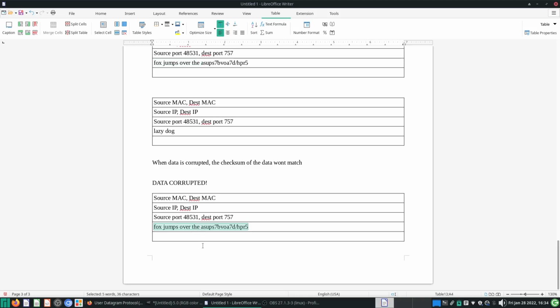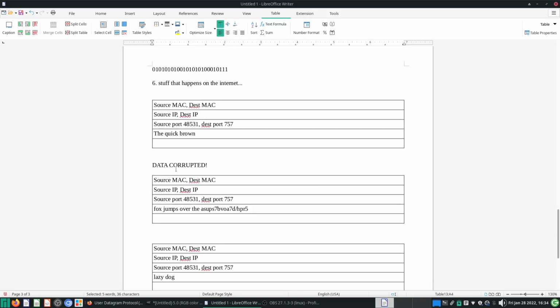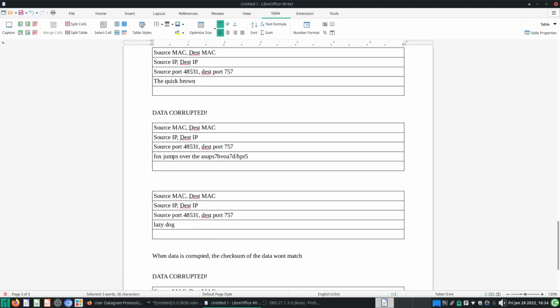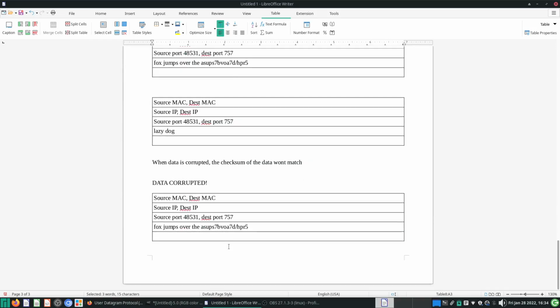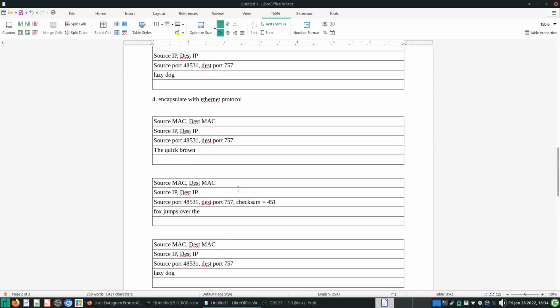However, when you take this corrupted data and run it through the same algorithm, it will produce a different number. Normally, when you run the quick brown fox jumped over through your algorithm, maybe you get 451 or something like that. And of course, each of these layers also has its own checksum.